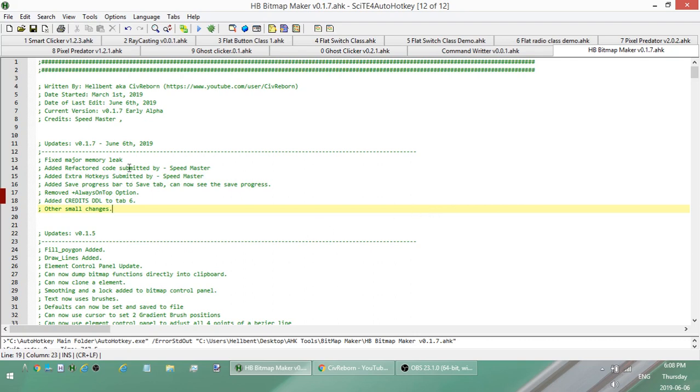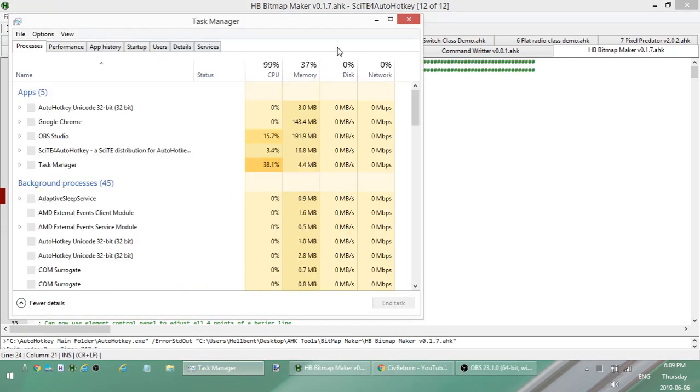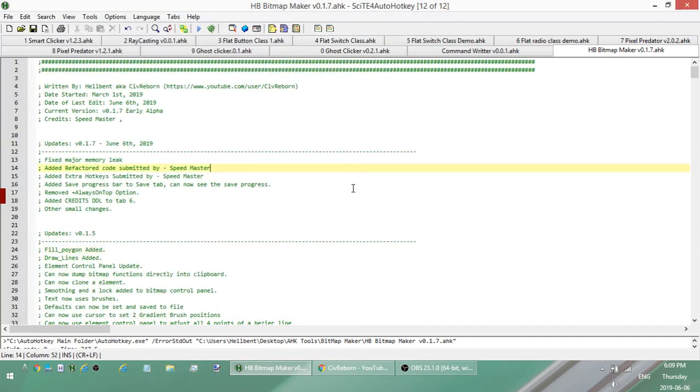Okay, so the updates are, I fixed a major memory leak. I noticed that on really big bitmaps that I would design, if I was working on it for an hour or so, moving things around, adding new elements, etc., that sooner or later it would crash on me. So at a hunch, I ran my task manager while I was running the program, and I noticed that the memory use of the script was going up and up and up. So I had to look through my code. I added a couple of things in, and that got rid of the memory leak. So the memory leak is gone. Things are all good now.